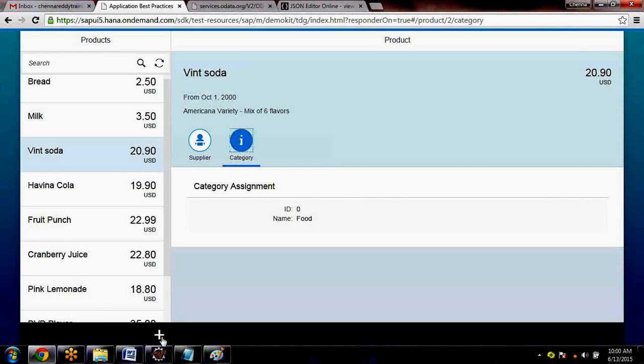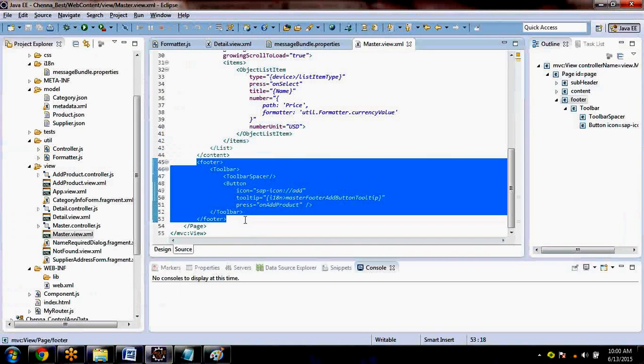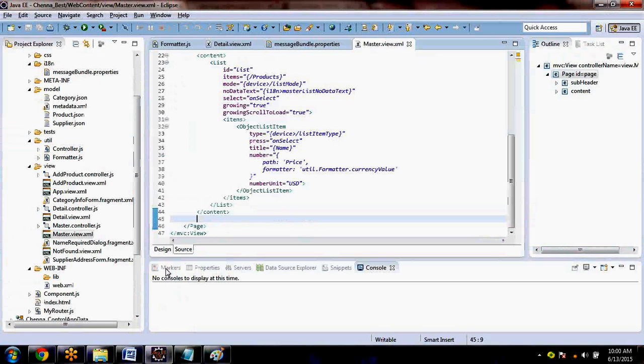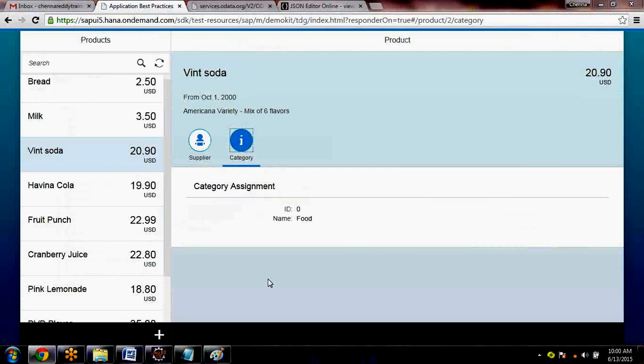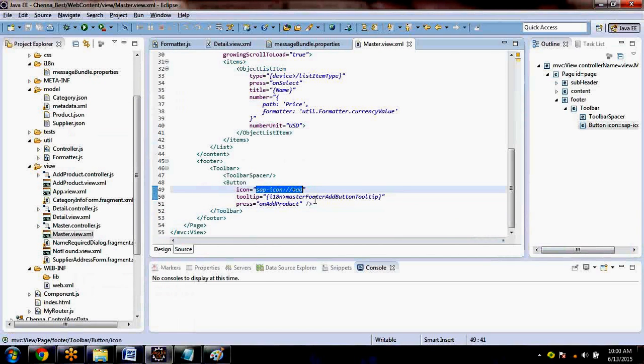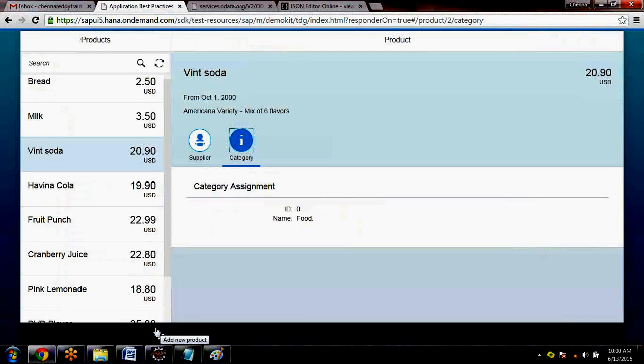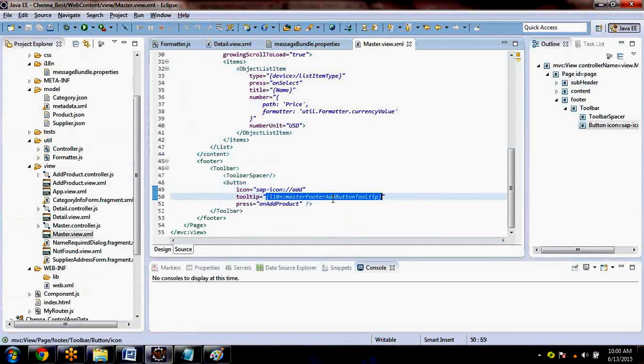This add button is coming because of this. If I remove this one, you will not get it. Look at here. Okay, that's fine. If I remove that one, you will not get it. So this add button is coming from here, and if you look at here, there is an icon. That icon is coming from SAP. I have taken it from SAP. Fine. Now tooltip. It is having the tooltip: add a new product. Look at here, add a new product. That is coming from what? From the resource file. You can go and very well check all these things. I don't want to spend too much time on this. You can very well get it from the resource file.